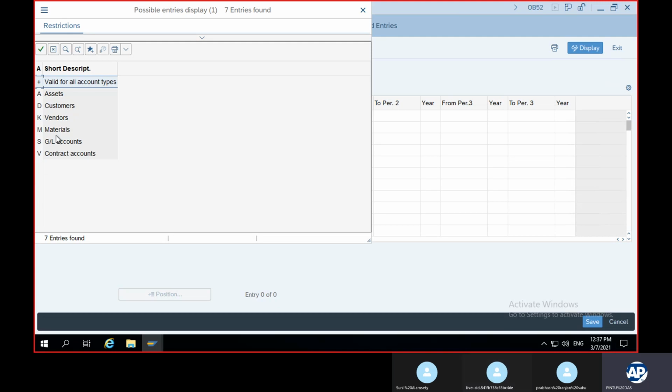In many companies, they will not be implementing asset. In some companies, they will only go for customer, vendor, materials, and normal GL accounts. They will not be implementing asset. In those cases, you can accept this. But suppose you give the asset here, one minute.